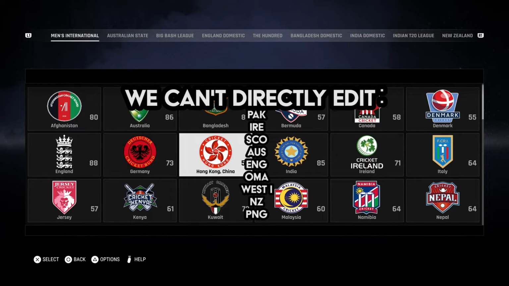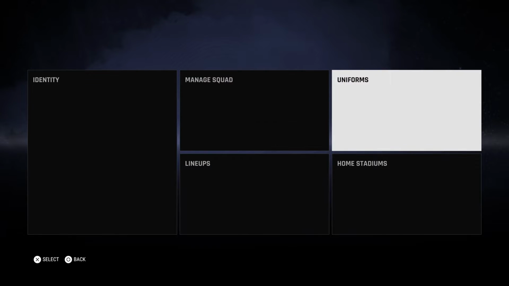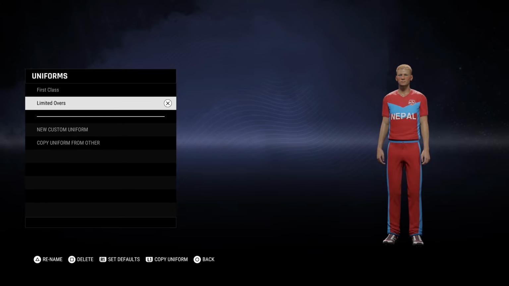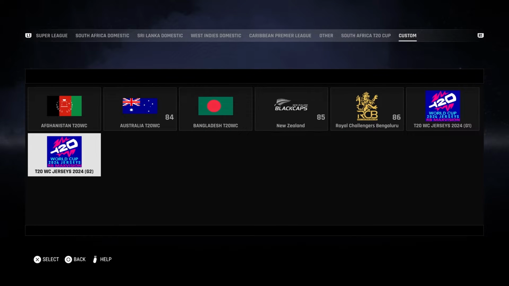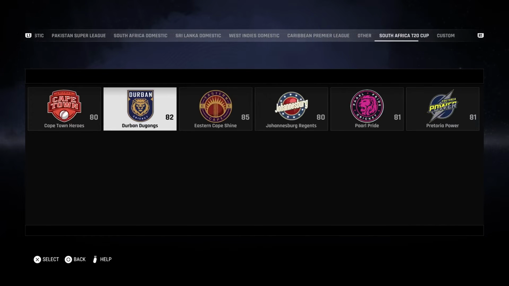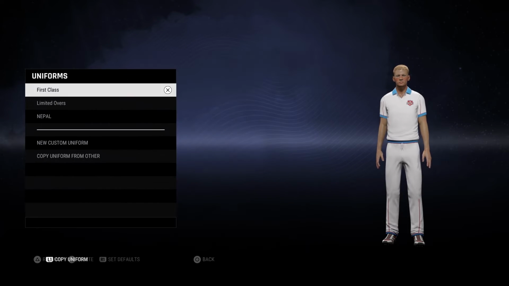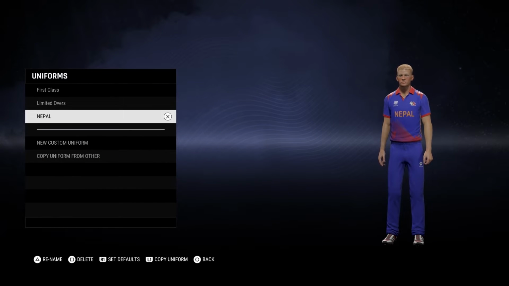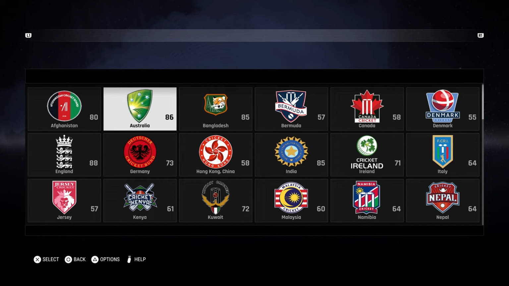So we're going to look at Nepal, and we're going to go to uniforms. We can see, obviously they've got the generic uniforms. Let's go to copy uniforms, and we've got to go to our custom list to find Nepal. There they are. We can copy that in now, and you can see that that is now there to select when we select Nepal for a match. You can do this for all the unlicensed teams, but you have a choice to make when it comes to the licensed teams.